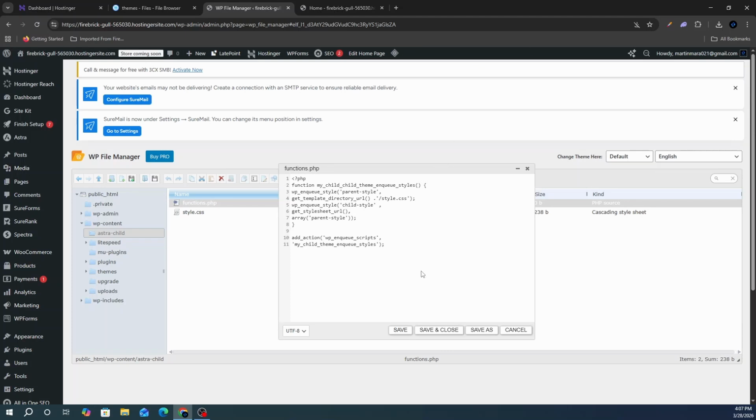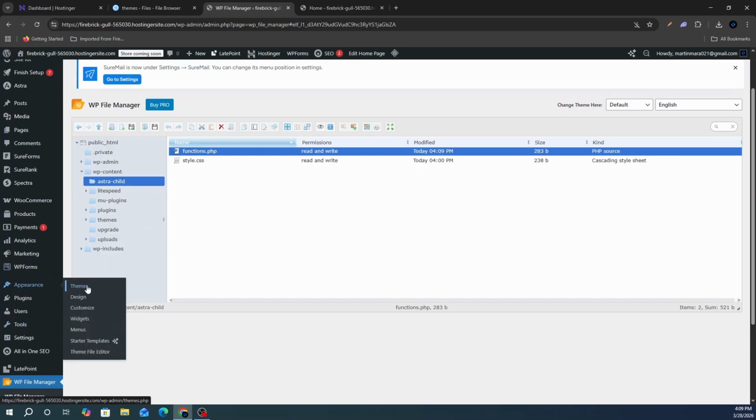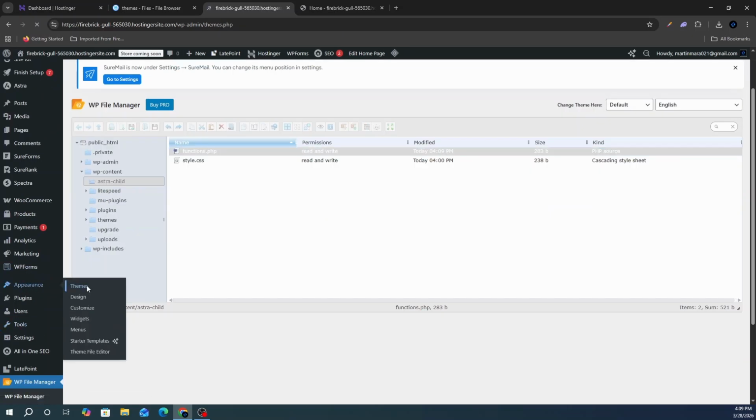This function tells WordPress to load the parent theme style sheet first, and then the child theme style sheet after it. That order matters because the child theme CSS should be able to override the parent CSS. This gets the parent theme folder. This gets the child theme style sheet. Then we hook the function into wp_enqueue_scripts, which is the proper WordPress way to load the styles. Save and close this.